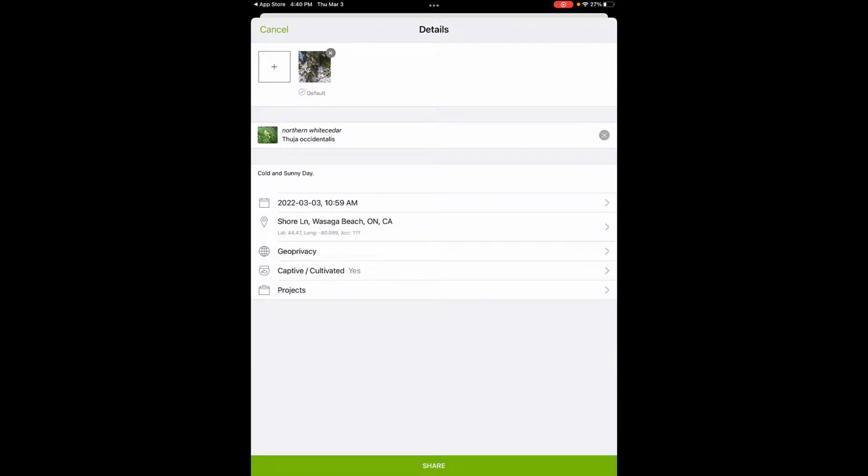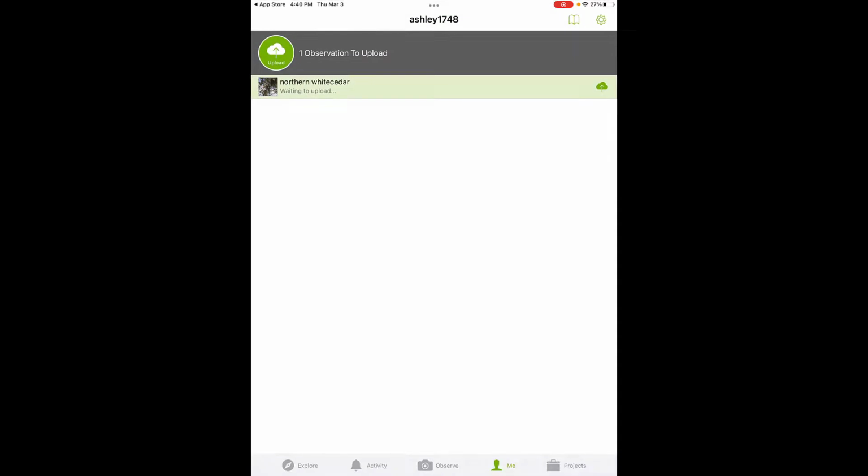So that's what it's telling me it is. I believe them. I think that they're right. It's seen nearby. It's in my yard. I'm pretty sure that's it. So then you can hit share. So it's going to sync it. And there you go. So there's my observation.